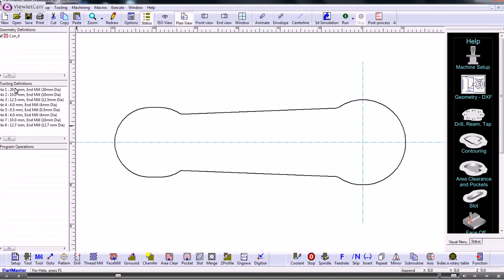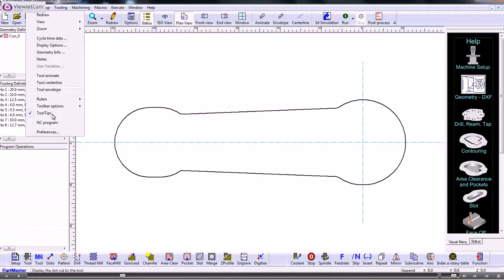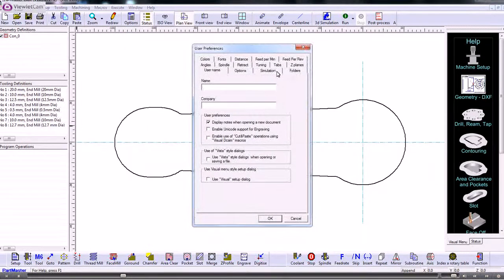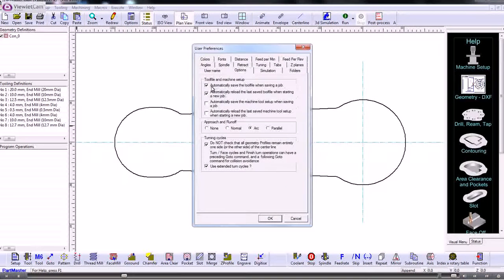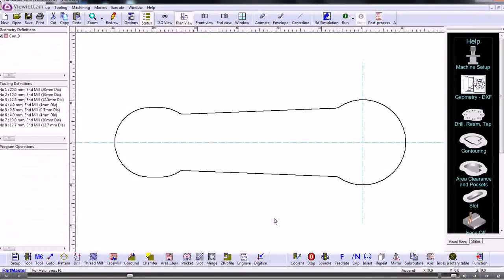Now I have it set so that the tools that I've previously defined are automatically reloaded when I start a new job. If you want to take advantage of that feature, you go to View, Preferences, and under Options check the boxes Automatically Save the Tool File and Automatically Reload the Tool File. That means that as you start creating jobs and adding tools to the tool file, it is automatically saved and then loaded for you when you start each new job.